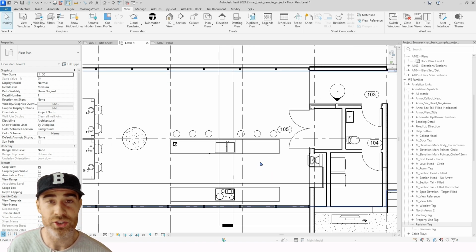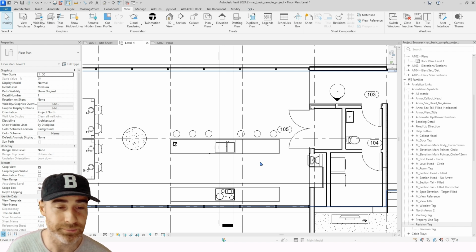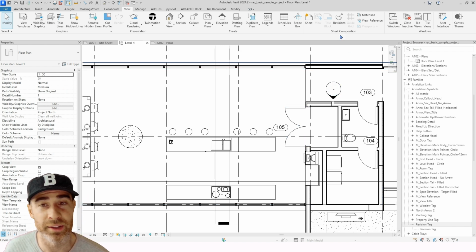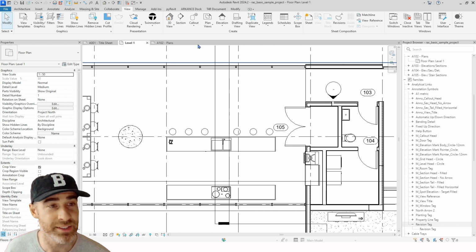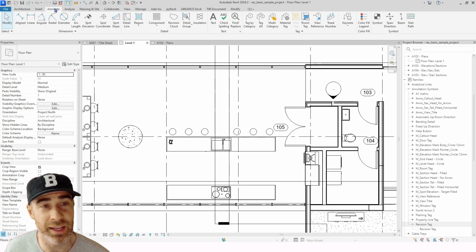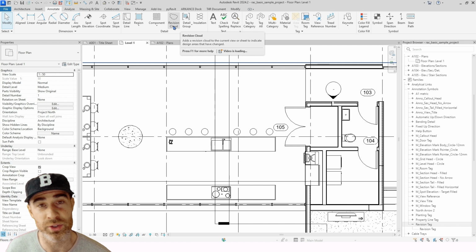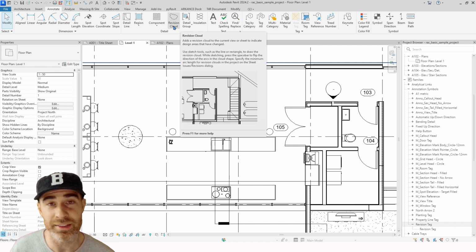And now we're going to jump into, so we've created issuance revisions, and now we want to start to highlight on the plan where these are getting modified, or we want to highlight that. So it's not in the View tab, because this is where we can go to create these issuance and revisions, but it's in the Annotate tab. So when you go to the Annotate tab, under Detail, now we've got Revision Cloud. So this allows us to create these on plan.